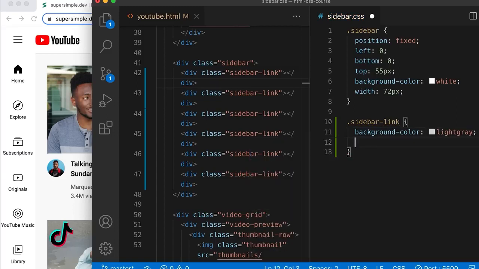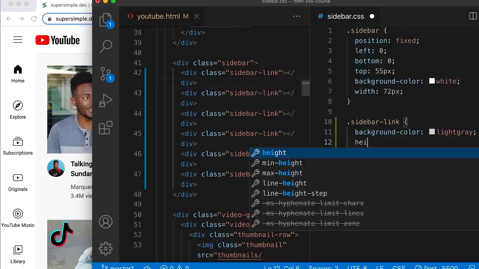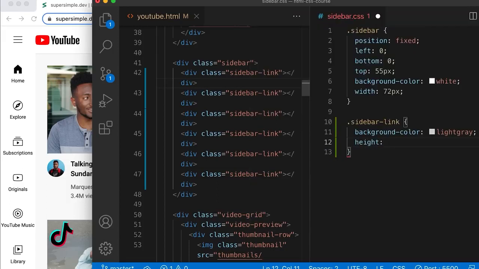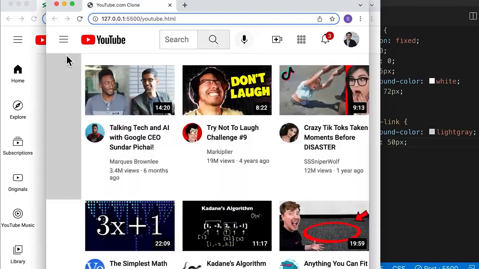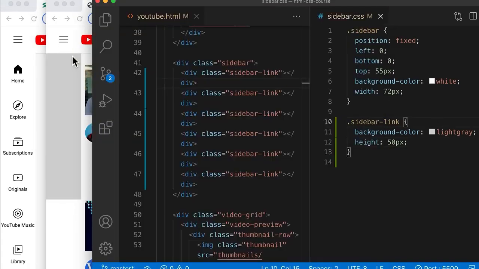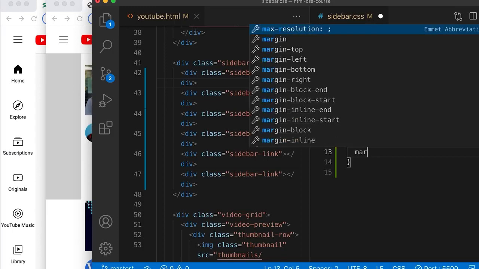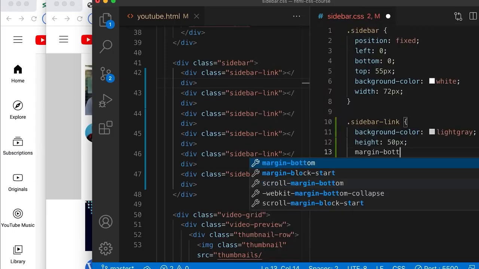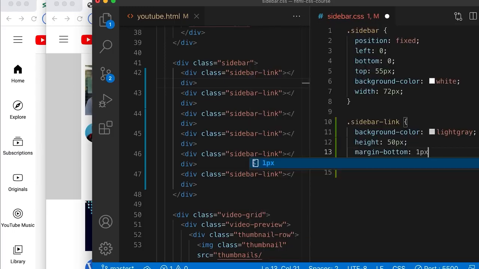And we'll also give them a height because without any content in the divs, they have a height of 0. So let's set a height of 50 pixels. And let's save it and see how that looks. Okay, so it's hard to tell the difference between them. So let's add some spacing at the bottom of each div so that we can differentiate them. We're going to add margin-bottom of 1 pixel.